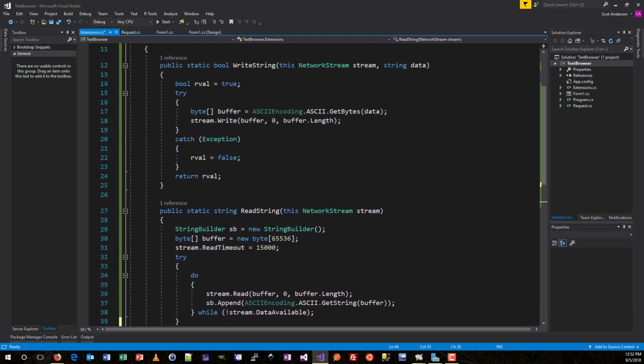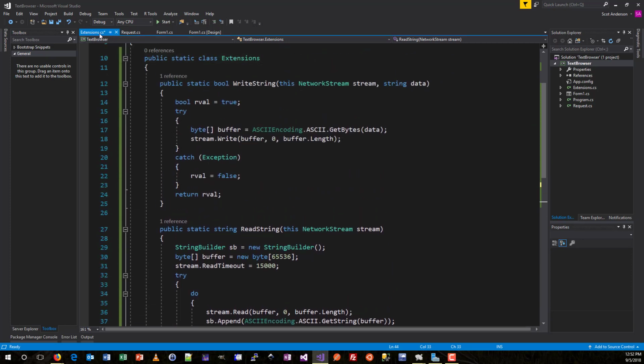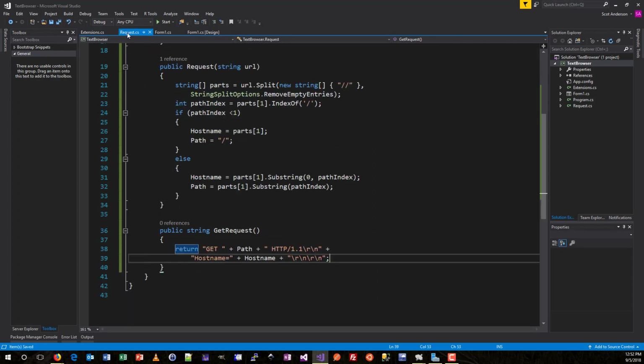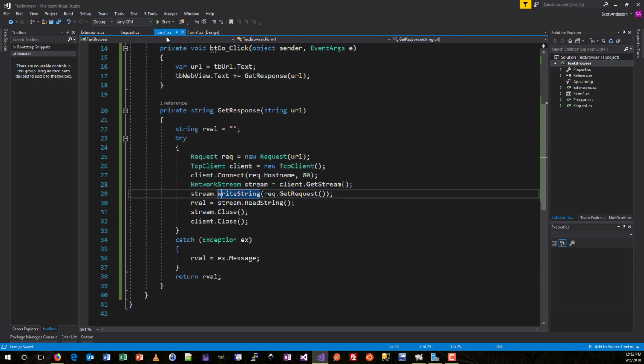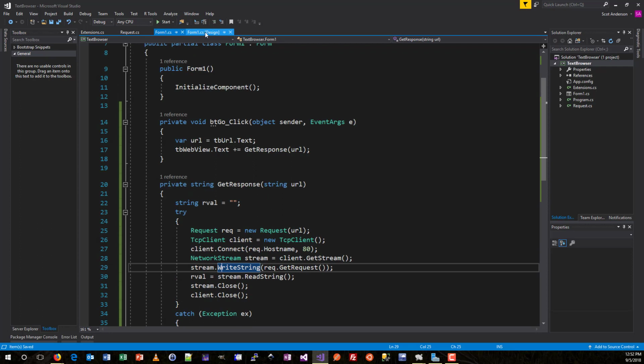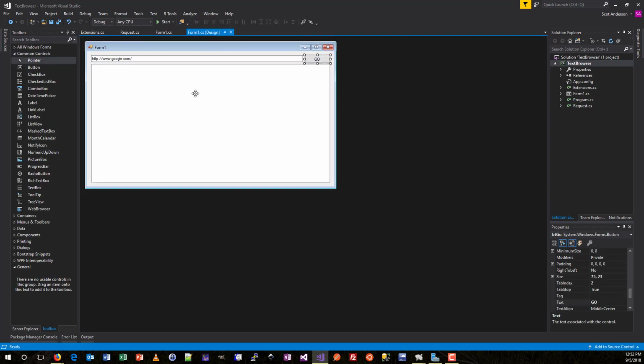Okay, so we've covered a bunch of really cool stuff. We've done some socket programming. We have showed how to do extension methods. I've got a simple request string handling kind of thing. And our form, I think we're done. And all it took was 25 minutes.